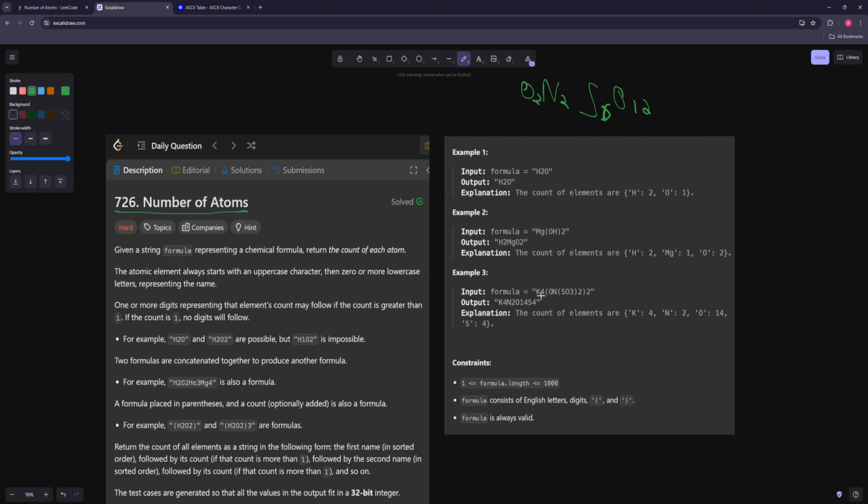And then there's a K4 before, so K4 and O14, because there's two twos and 12 twos here. And S4, because this is not S6. This was SO3, so it becomes S2, O6, and then S4, O12. So basically that gets converted, and these two get moved over here.